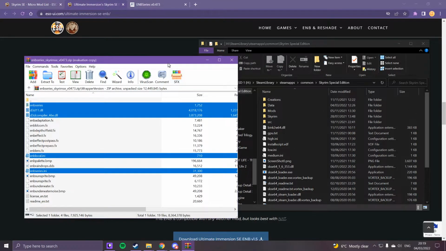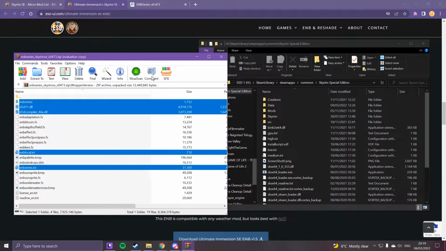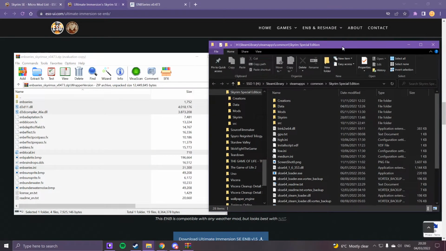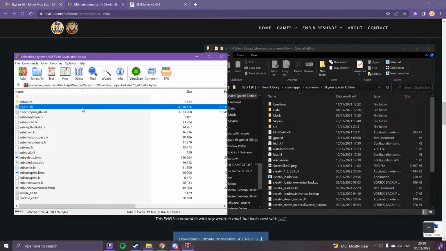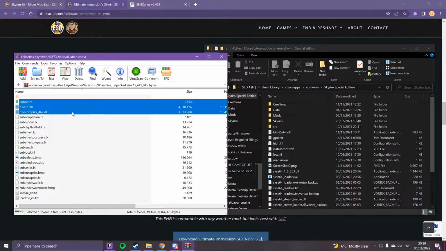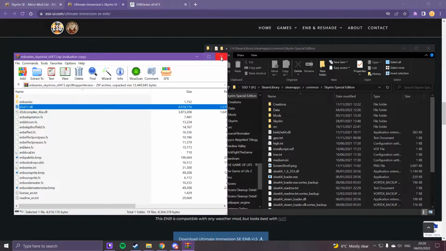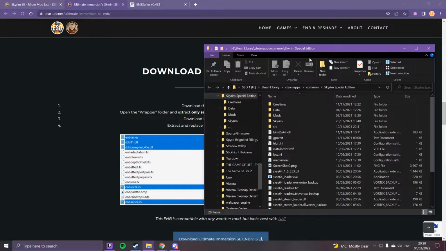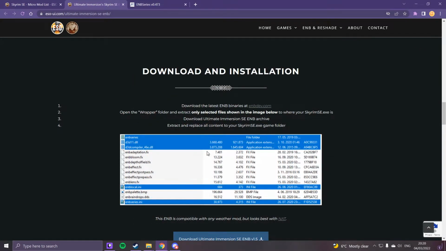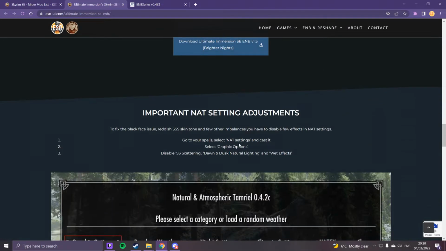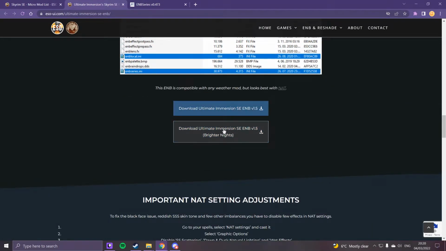Pause the video if you need. That's all the files we need. And we just move them over to the Skyrim Special Edition folder. I'm not going to do that because my PC can't handle the EMB. If it asks you to replace, just say yes. I'm just highlighting the files you need again. There you go, that's what you need, and that's where it goes. It just moves over, so we can then close that. We leave that open because we need that later.